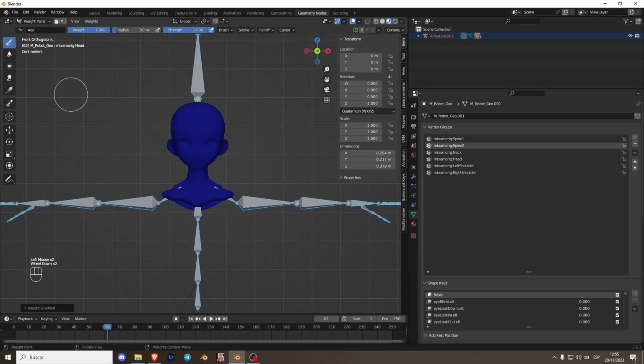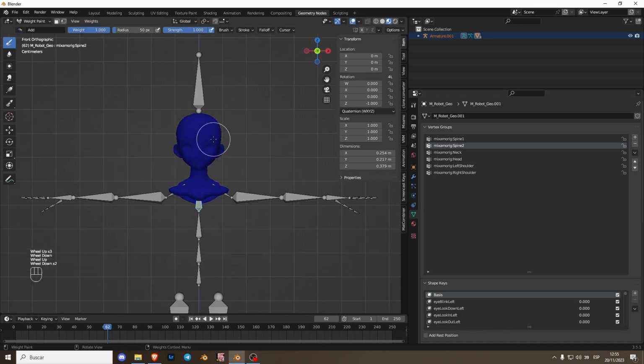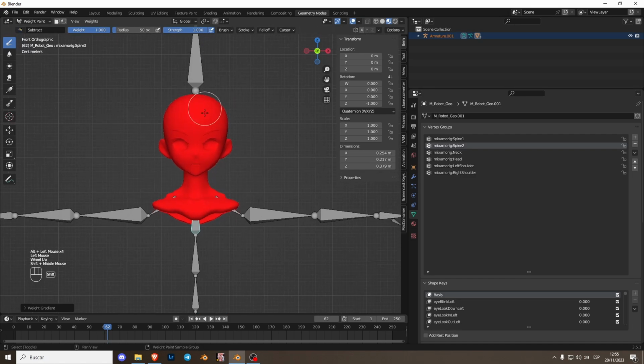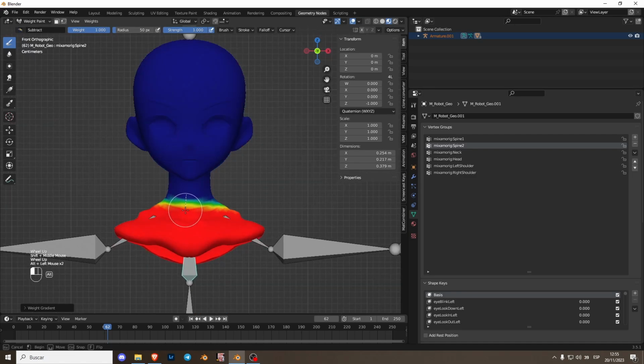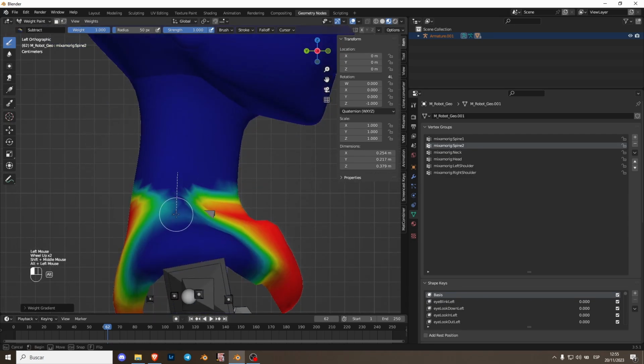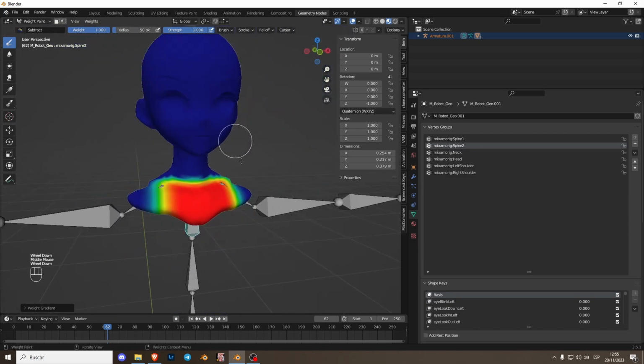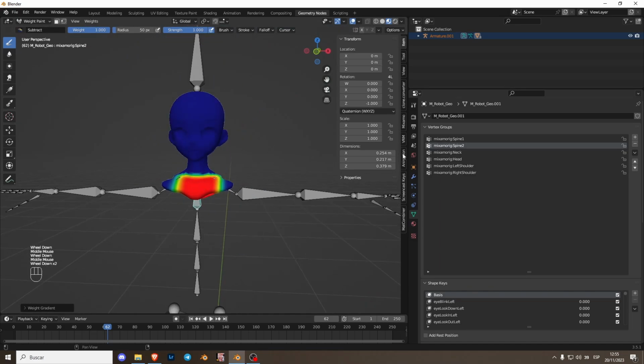Finally, on spine 1, that if I'm not wrong is this one, yes, spine 2, sorry. What we are going to do is paint everything, and we are going to subtract, and it has to look like this. We delete the left shoulder and the right shoulder, and then we change the position of the view, and we deselect the neck. So this is spine 2, and the spine 1 you can delete.